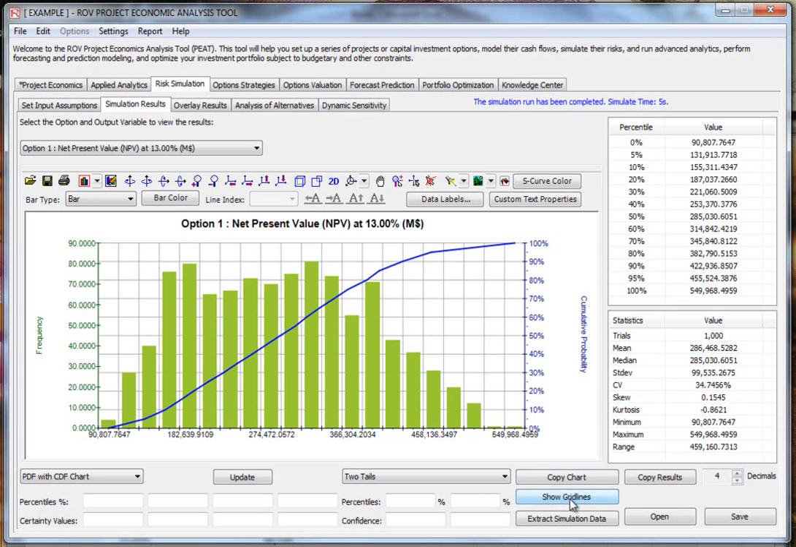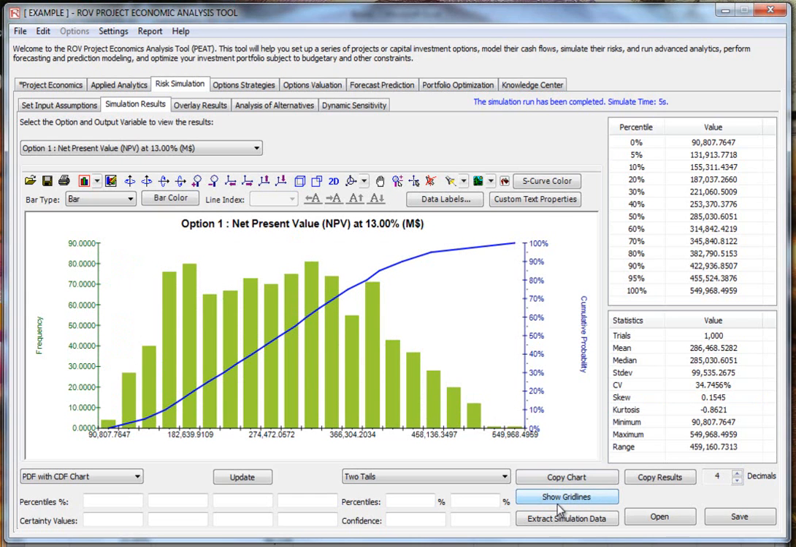You can show grid lines on the chart if that helps you visualize the chart better. You can turn it off if you don't like it. The green bars are your PDF, probability density function. The blue line in this case is your S-curve, or your cumulative distribution function, CDF, which adds all the way up to 100%. So blue line, blue variable on the right vertical axis. Green bars, green left vertical axis, frequency. And on the x-axis is whatever you choose, in this case NPV.